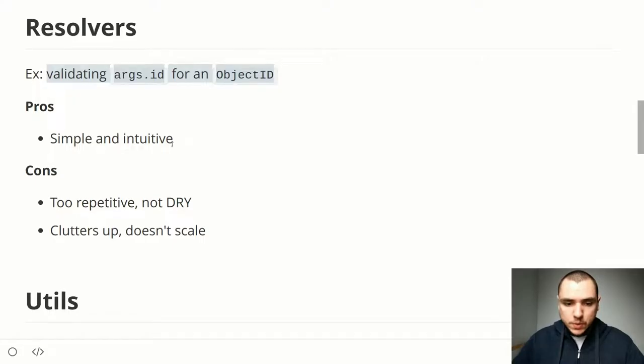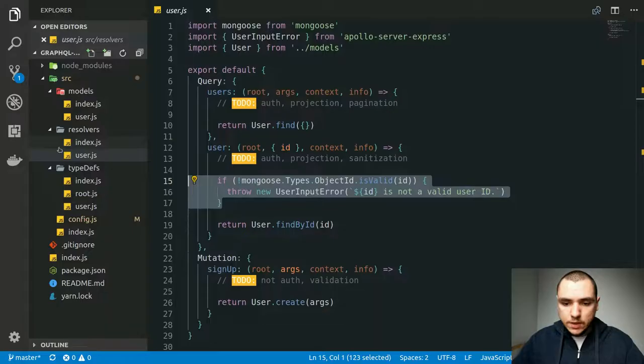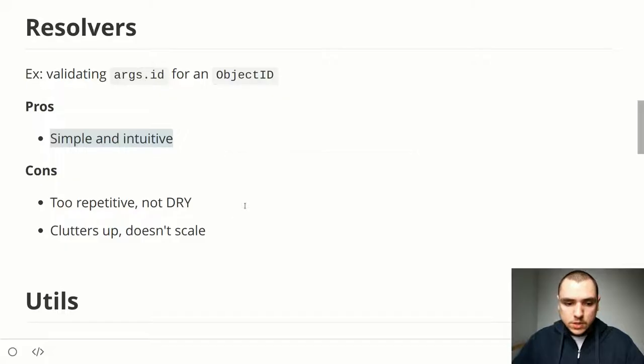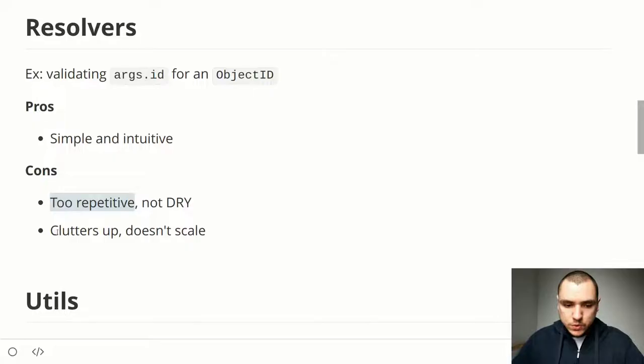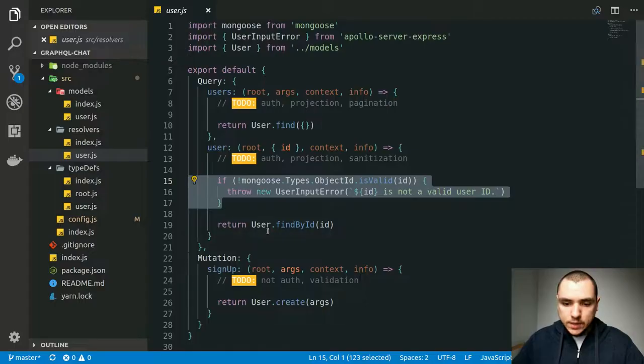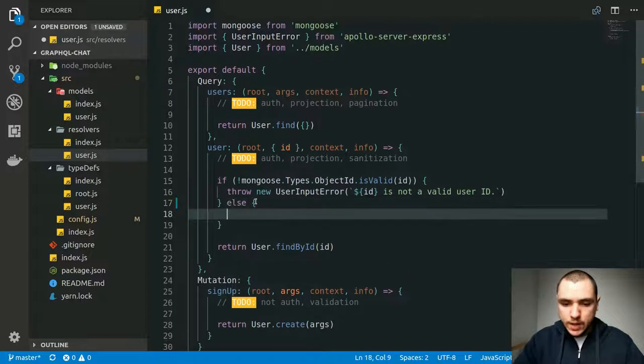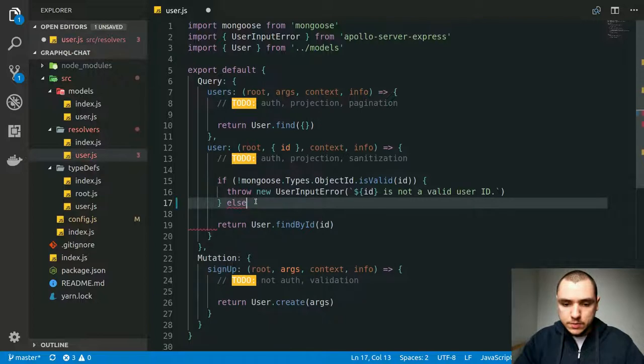So this approach is very simple and intuitive. Putting the validation logic inside of the resolver functions would probably be the first thing you would reach out to do. But of course, there's quite a few disadvantages. And first of all, this approach is very repetitive. So you can imagine if you create more resolver functions or more objects for different models, you're gonna have the same type of validation across the different files. So it quickly starts to violate the DRY principle. It also tends to clutter up very quickly, and it doesn't actually scale beyond a few simple validation checks. So the more validation checks you add, the more complex and more elaborate your validation becomes inside of this file.